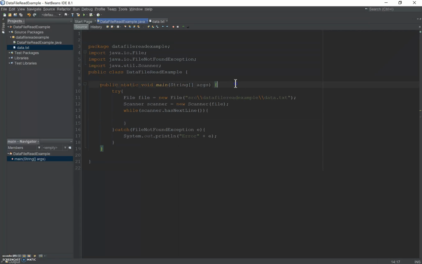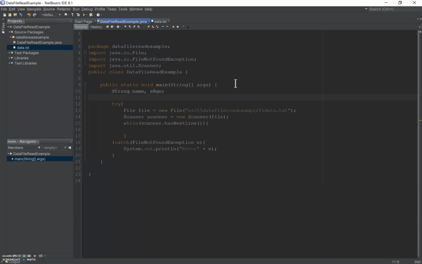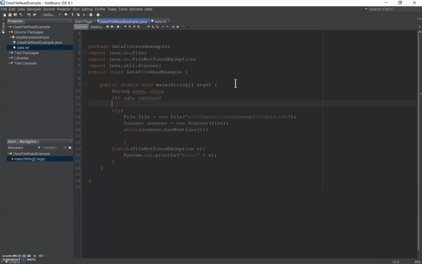At this point, we're going to need to declare some variables to actually help us solve the problem. So I'm going to declare a string name and a string age, and I'm going to declare an int age and an ageDays variable. I'm also going to declare one more string called output, and this is where I'm going to build my output string. I'm going to try to build a chart that says name and then age in days.